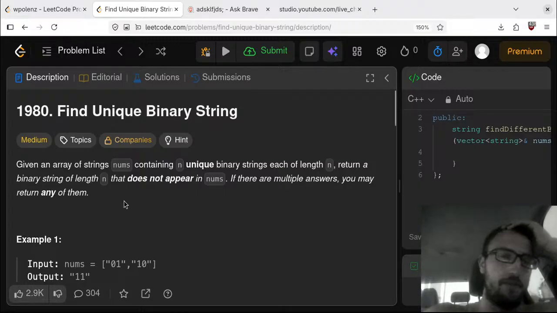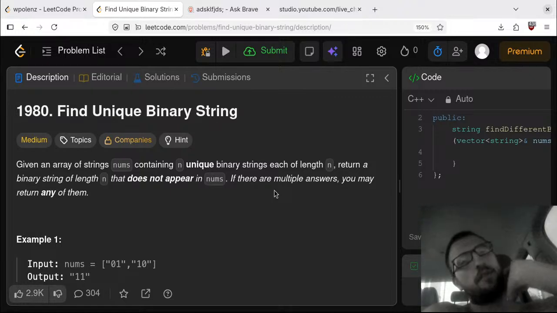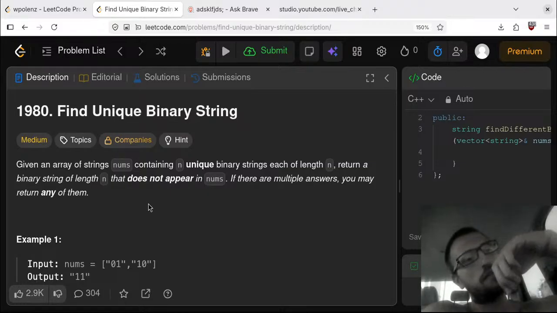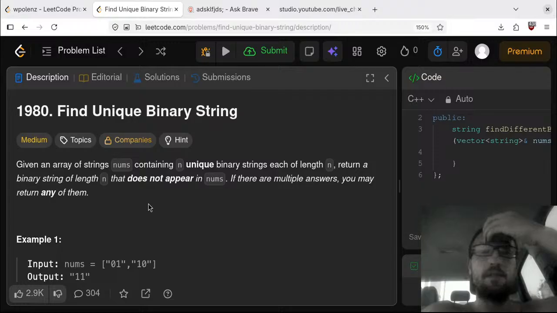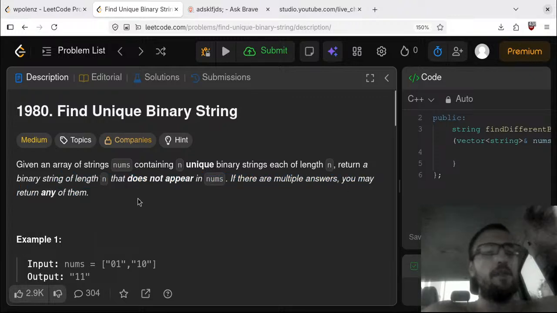Little bit of buffering. Find unique binary string. Given an array of strings, nums containing n unique binary strings, each of length n, return a binary string of length n that does not appear in nums. If there are multiple answers, you may return any of them. Okay, interesting. Oh, that's cool. That's interesting.